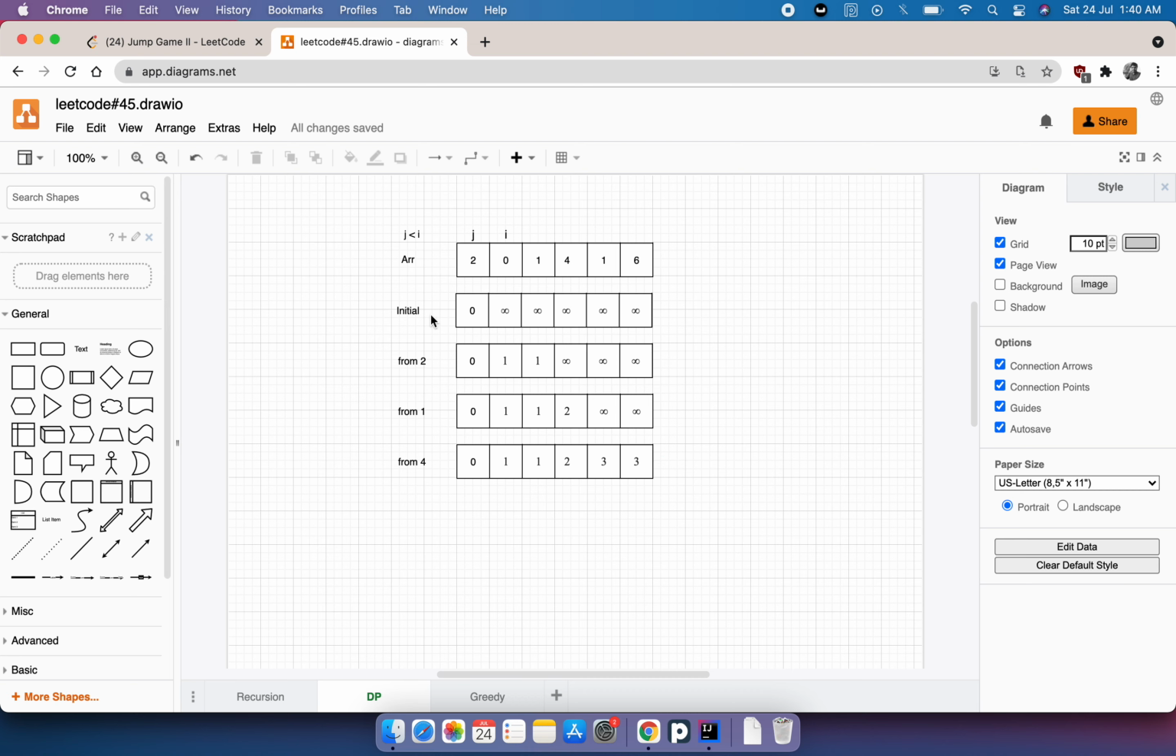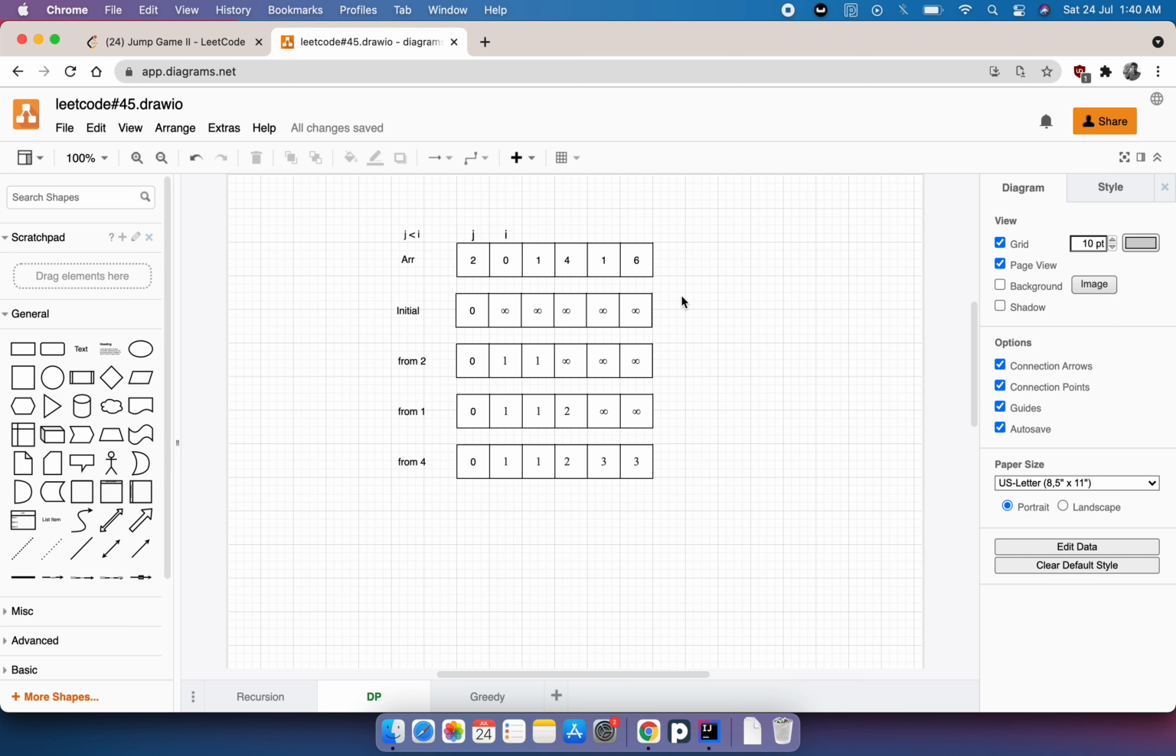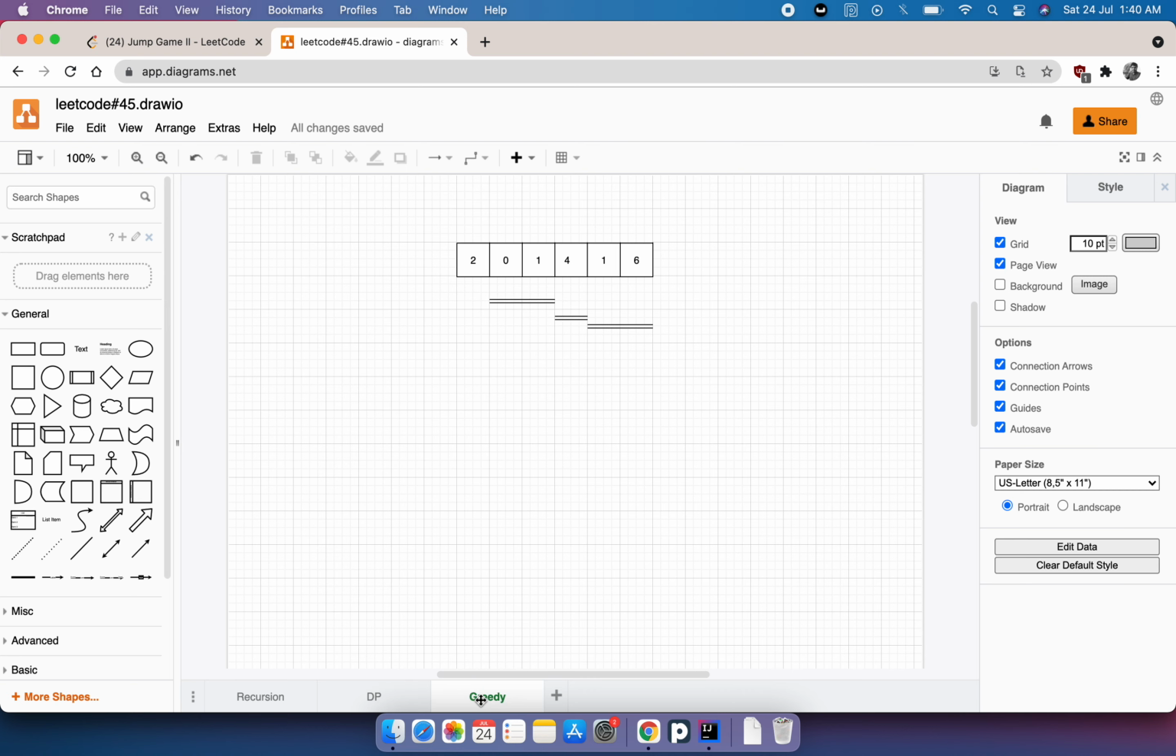So yeah, using DP we can also solve the problem. The only constraint here is that for any given index, suppose I am here, I have to calculate from the 0th index and check what is the minimum number of jumps to reach this given index. Okay, so this is the second approach. It will be more clear when we go through the code. And the third one is the greedy approach.